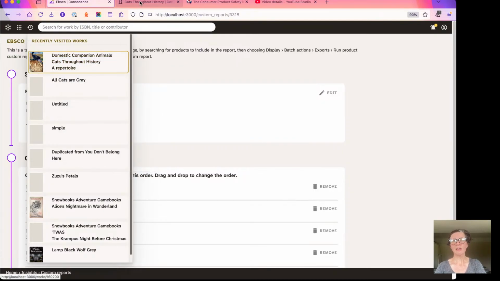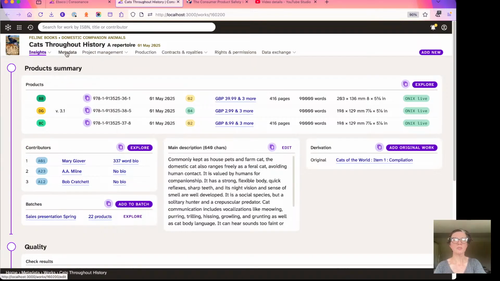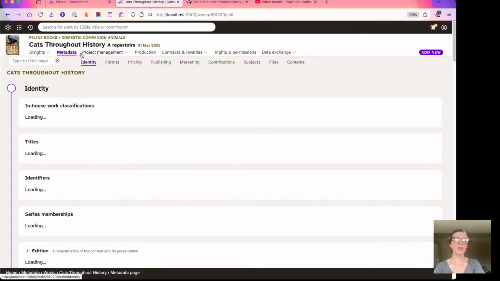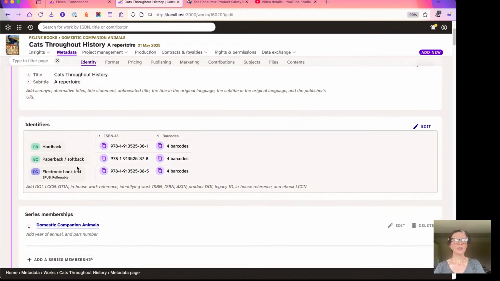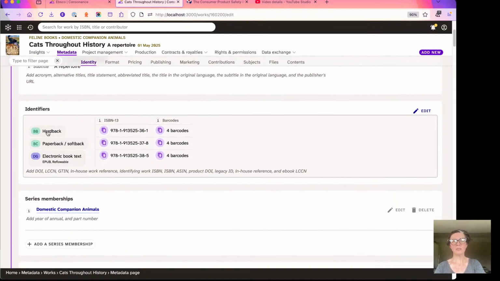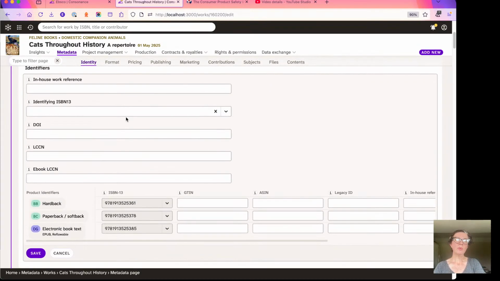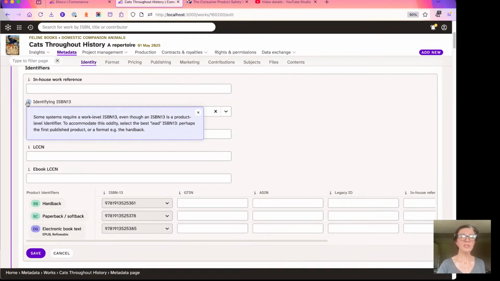I right mouse there and I've opened the page in a new tab so that I don't lose my place. I have to navigate back. So let's look at identifiers. When you look at the identifiers bit, it's got product, ISBN. Makes sense. Let's click to edit, and we can see, sure enough, there's an identifying ISBN 13.